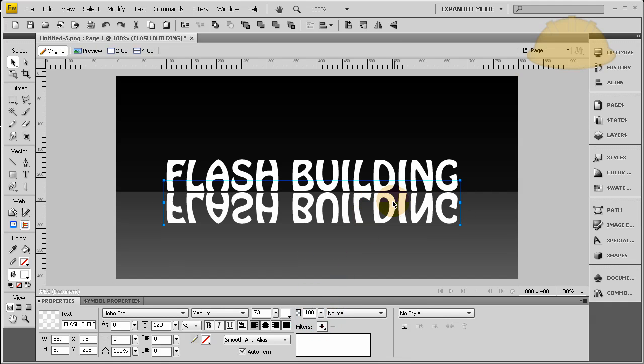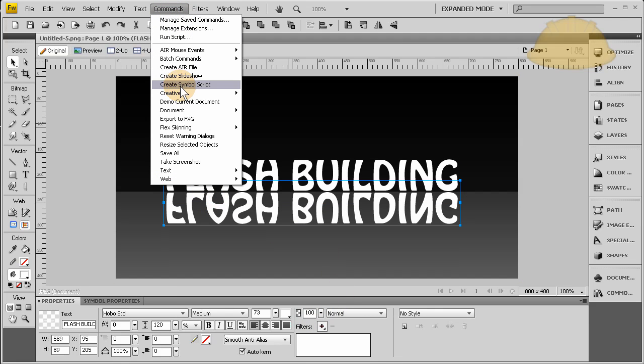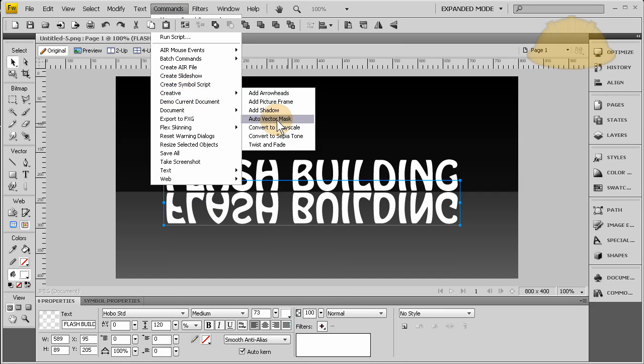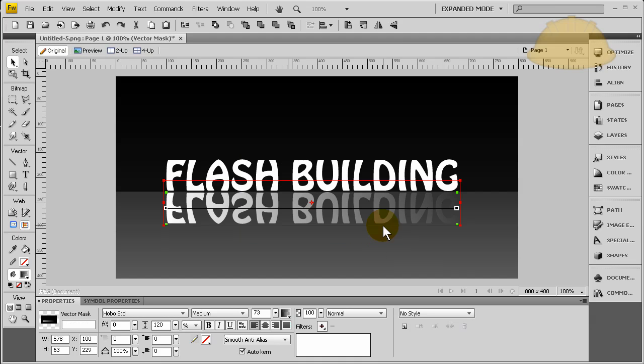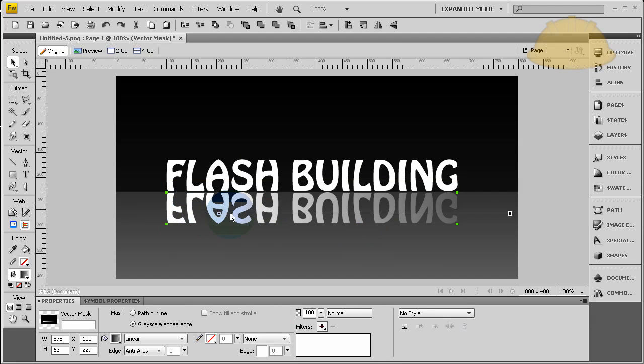And instead of bringing the opacity down, just go up to Commands, Creative, Auto Vector Mask. And this is the proper way. That way, whatever kind of background you're on, you just press Apply. You pick the type of gradient you want to apply to it, and you press apply. I'm going to apply this linear. Now let's just transform that. Put that here, and let's bring this one around to where it makes a proper reflection.